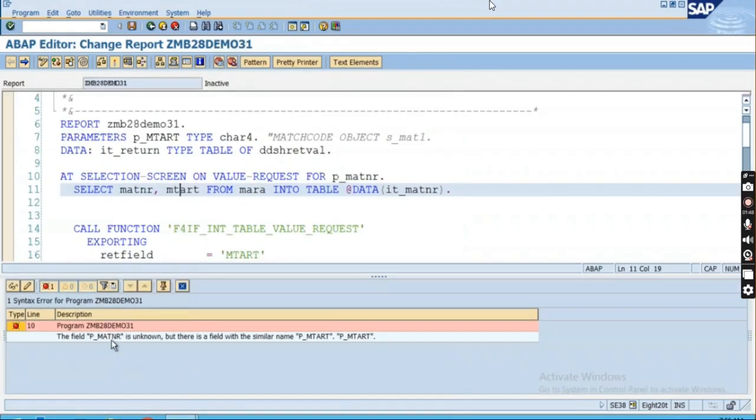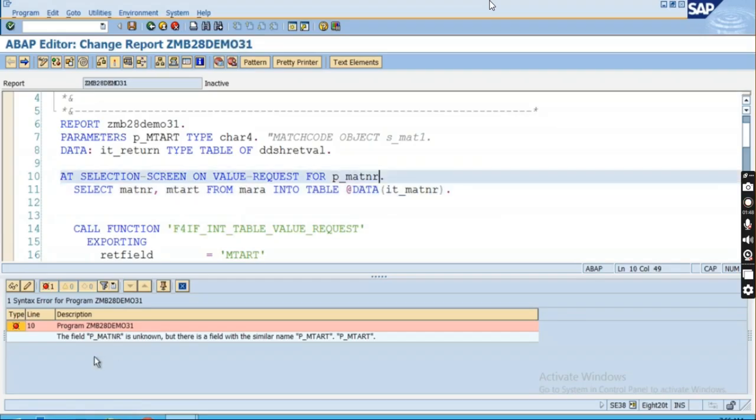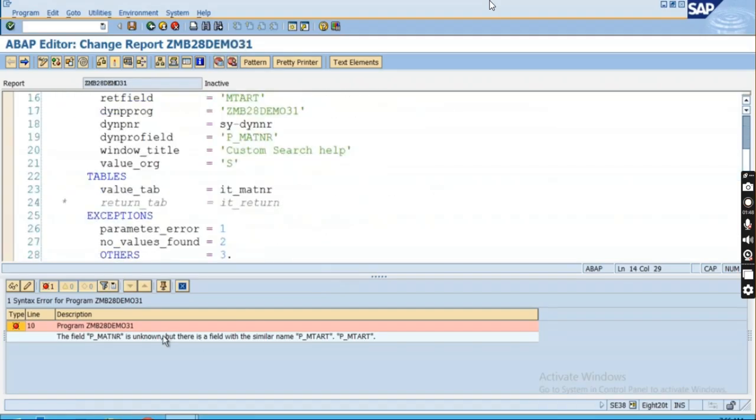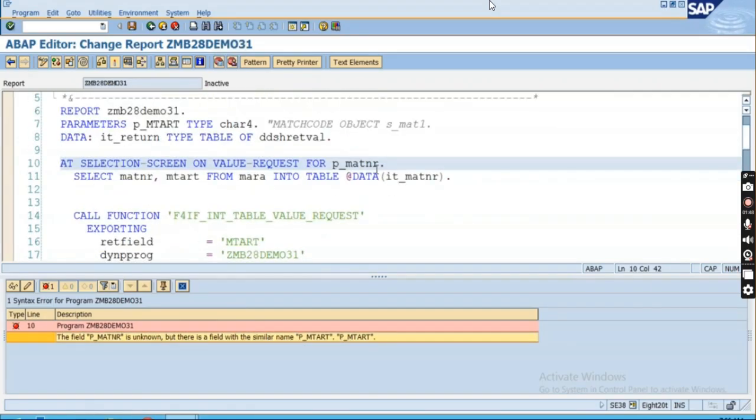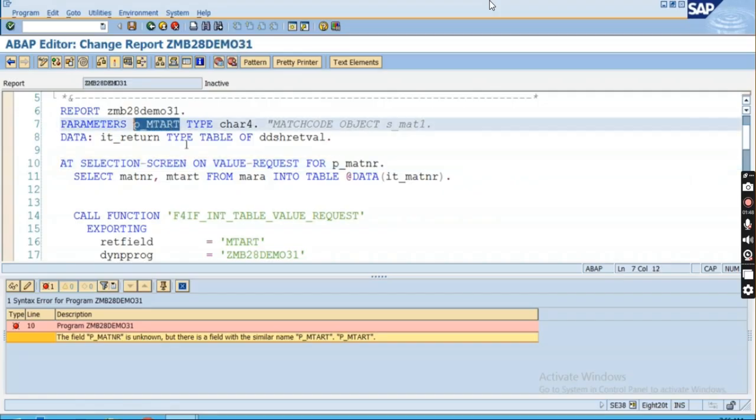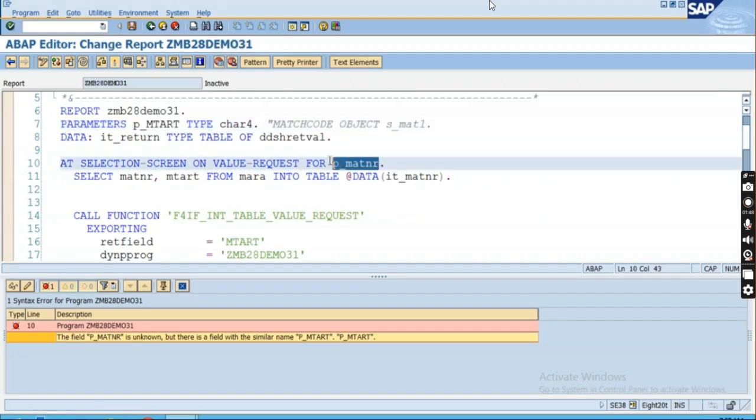edit and check what's the problem. P_MATNR, MTART from MARA into table. This is fine. P_MATNR is unknown. That's true. P_MATNR where I'm using, yeah, P_MTART now it will be right, because the parameter I have changed over here, right? P_MTART. So there is no meaning of giving value request for this. It is not there. This parameter does not exist.